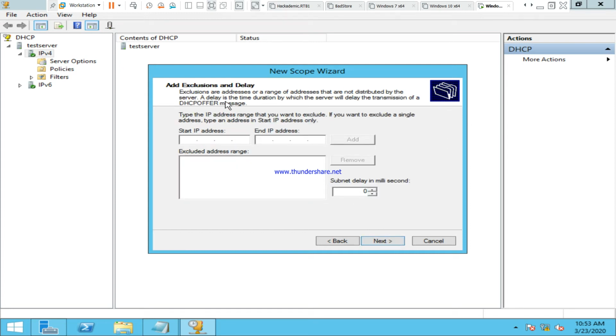Then it is asking for exclusion. Exclusion is nothing but from the pool which we have selected now, that is from 10.2 to 10.100, if you want to, you can exclude some IP address which we do not want to assign to the client. That can be added into the exclusions. You can add an exclusion range or you can add an individual IP. I will add an individual IP. Suppose I do not want to give the IP address 10.10 to anybody, then I will type this IP address and I will say Add. So now this IP address will be excluded from assigning to the client. So any client will not get this IP address because I have excluded this from the scope now. Then click on Next.